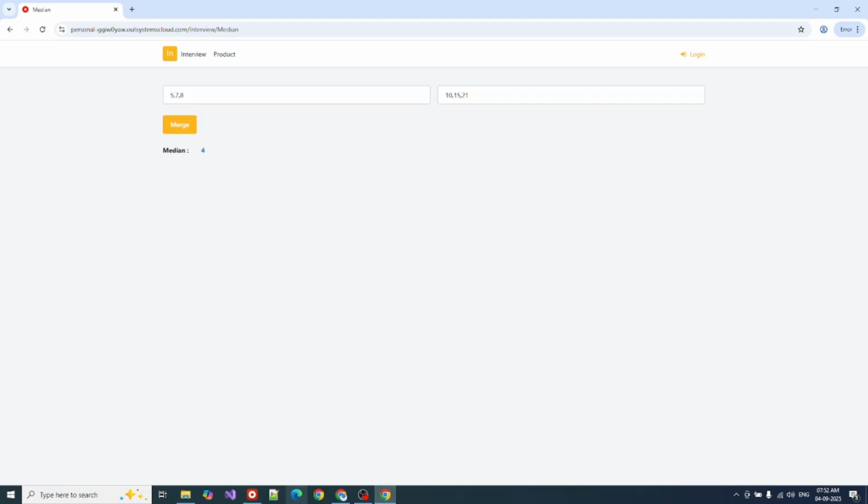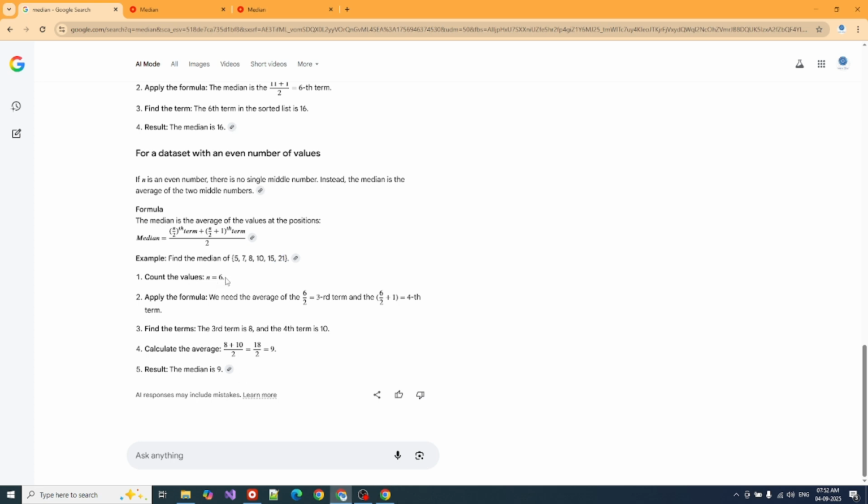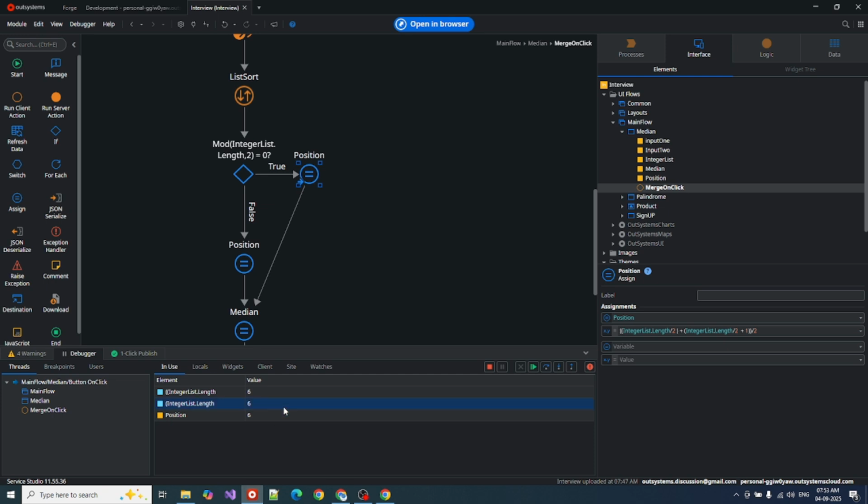So you can see the explanation is that n is the sixth, so n by 2 is the third term and the fourth term. So third plus fourth, that is 8 plus 10 divided by 2 should be the answer, right? So this is the third and fourth position. But what we are doing basically here, the position we are assigning is correct for an odd number. For an even number, this is not correct.